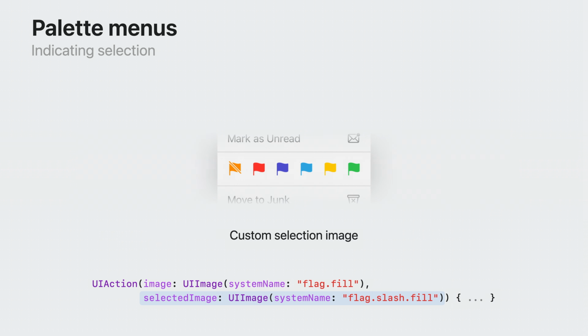If you're using entirely custom images for your menu elements, or if you'd like to override the built-in behavior by providing your own selection indicator, you may use the new selected image property on the UI menu leaf protocol. In this example, the selected image is being set in the UI Actions initializer.